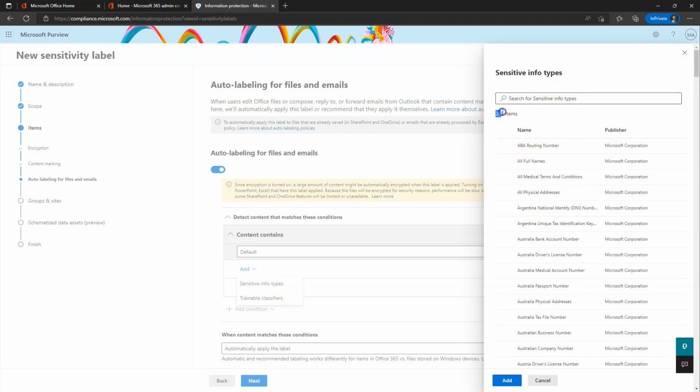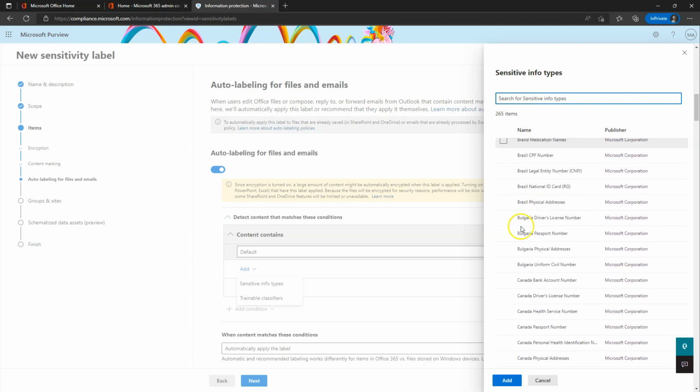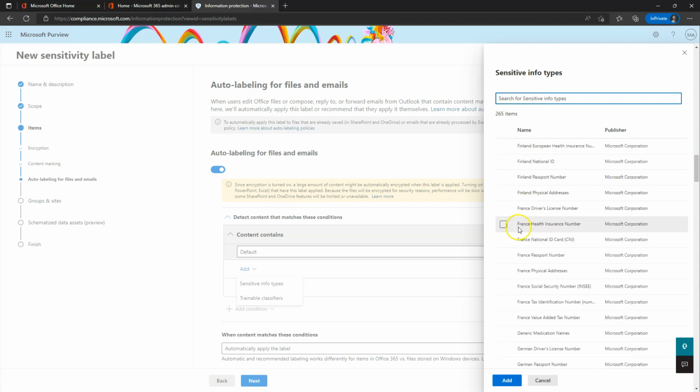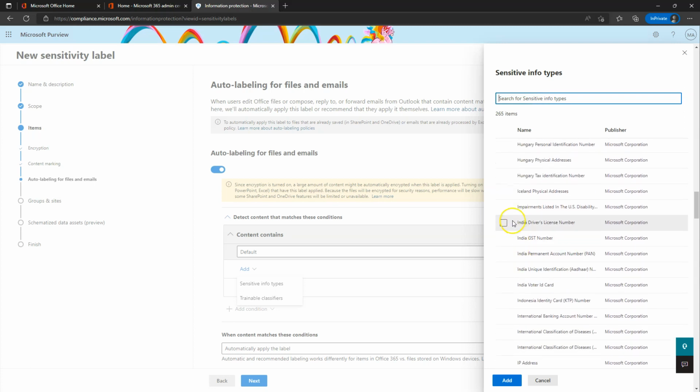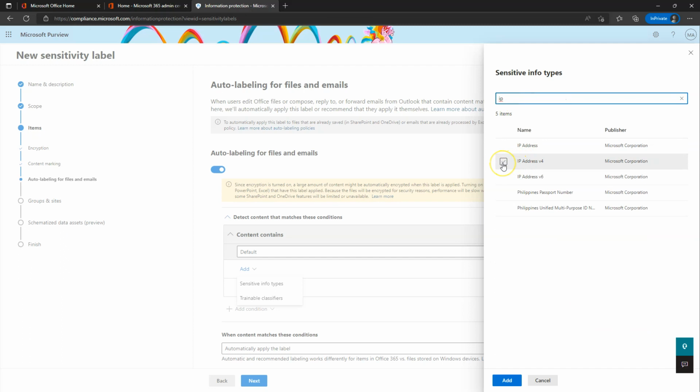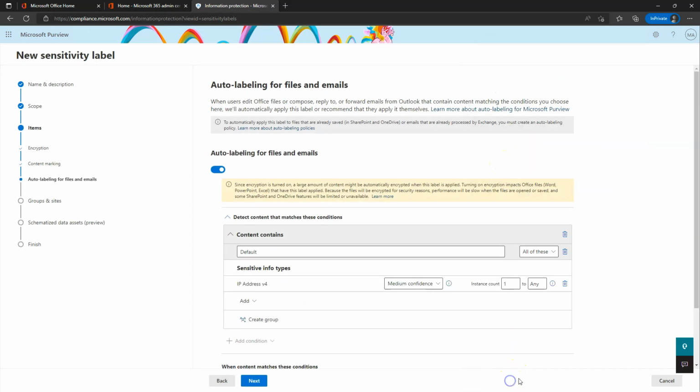All right, we only have 265 of these that we can use here with client-side auto labeling, but there still are usual suspects. So I want to do, what makes sense? How about an IP address? Yeah, so do an IP version 4 address. So if it contains an IP version 4 address on a confidence level of high, medium, or low, we're going to do low just to make it easy, and we're going to trigger it so we can make sure it triggers all the time. But we're going to do low just for testing purposes.